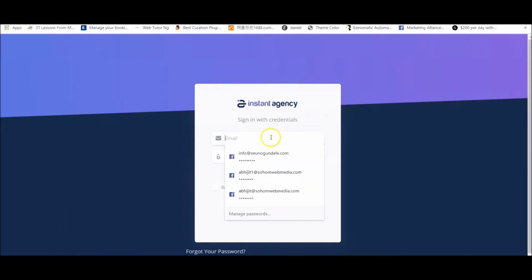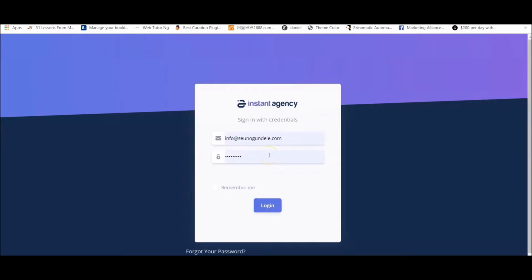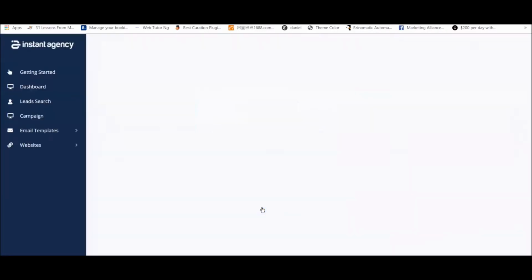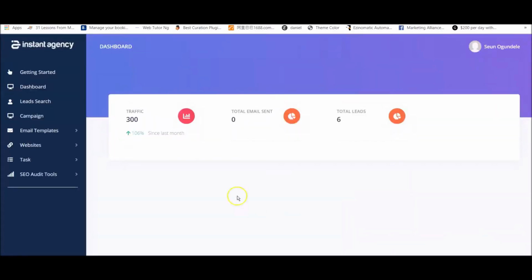First thing you need to do is to log in to access InstantAgency. Once you enter your email and your password, you click on the login button, which takes you to the dashboard. On the dashboard, you can see some stats here which show the traffic coming to your agency site, the total email sent, and the total leads that you've acquired using InstantAgency.